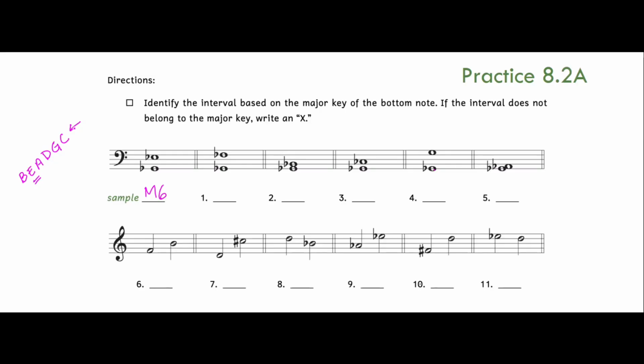Number 1, we see that the bottom note is on a line and the top note is on a line. That makes this an odd numbered interval. It's pretty big, so this is a 7th. The top note is F flat, and we see that F is actually the only note that doesn't have a flat in G flat major. So this does not exist in G flat major.